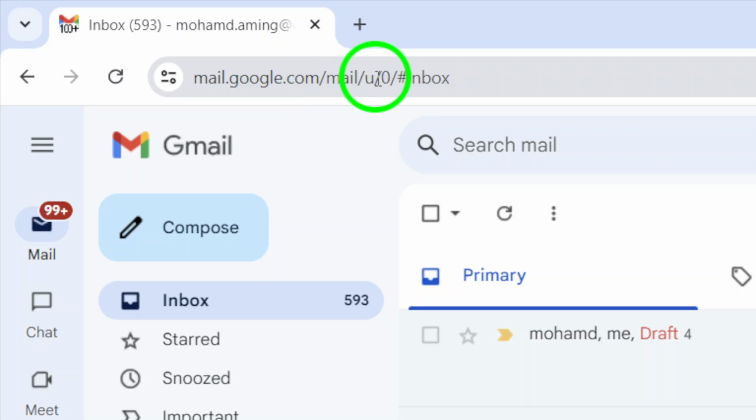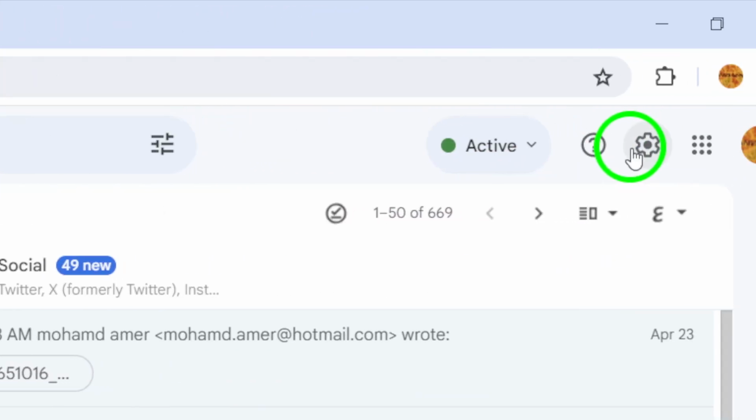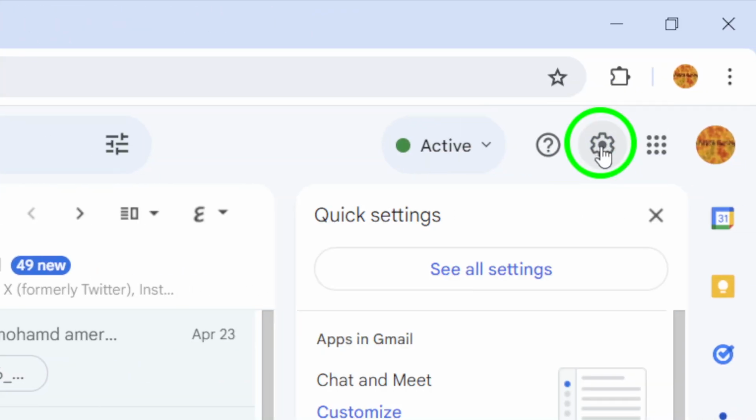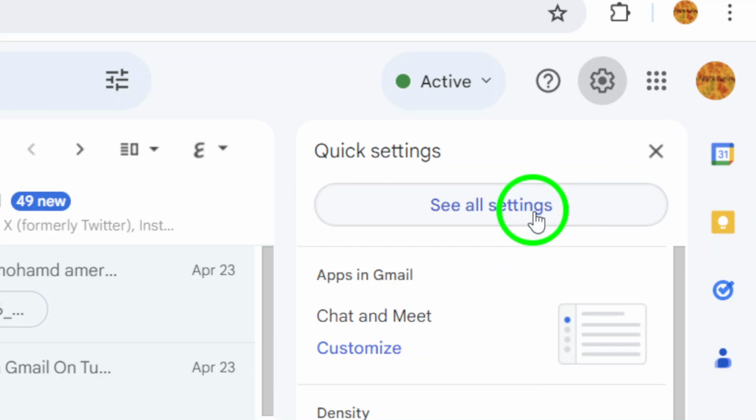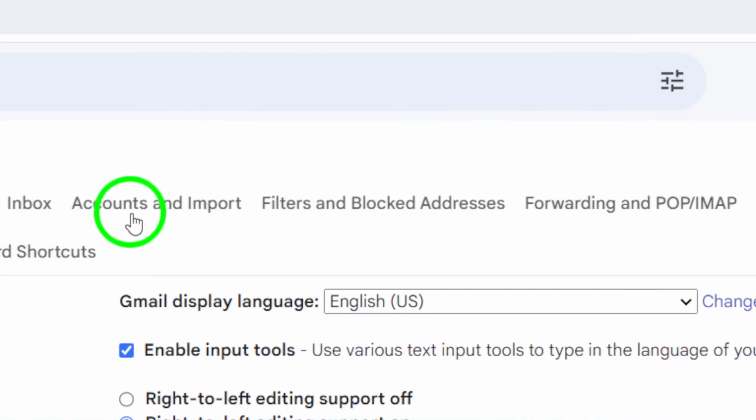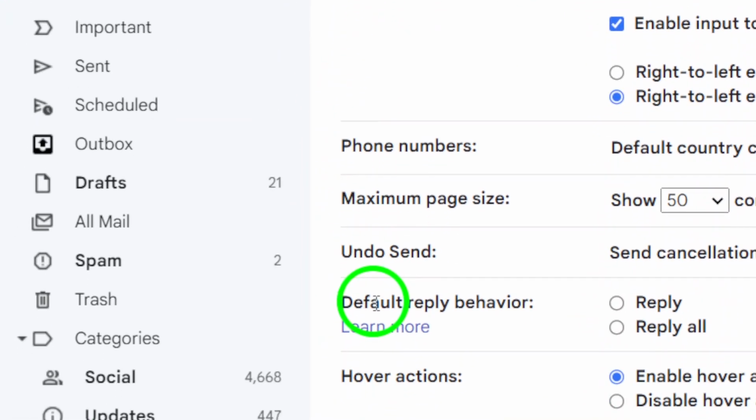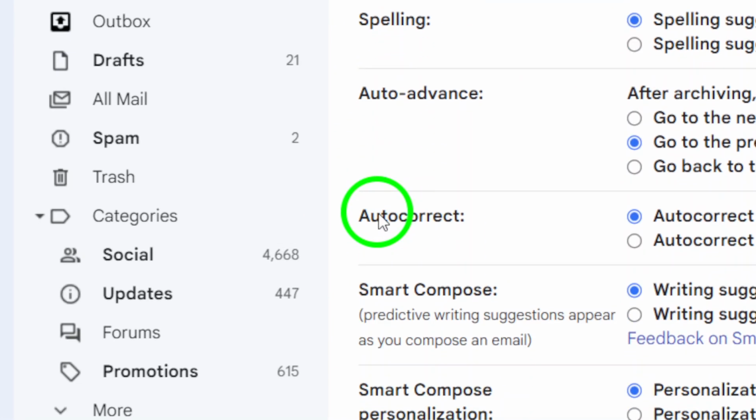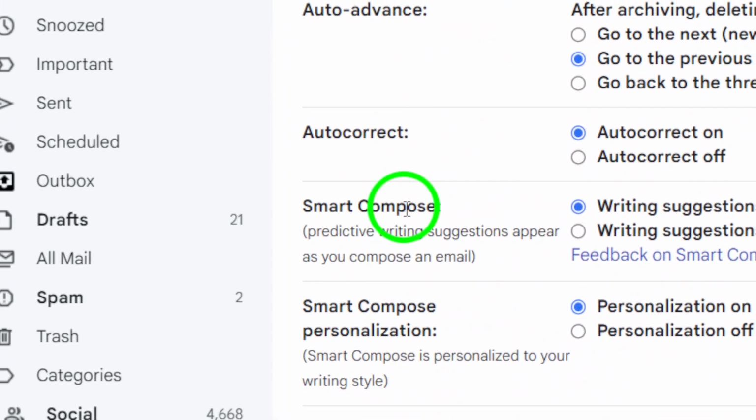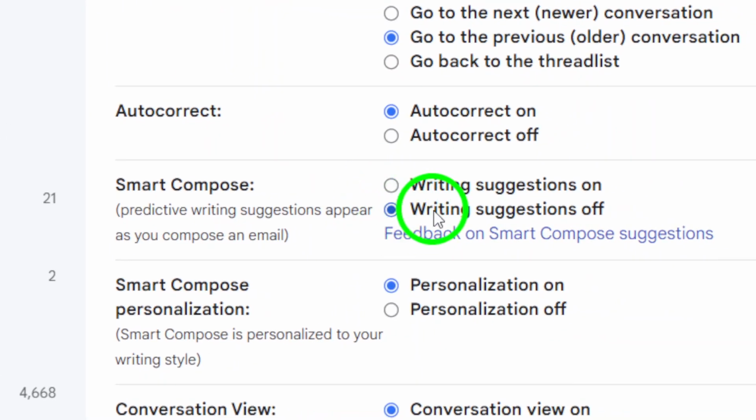Next, look for the gear icon at the top bar of your Gmail dashboard and click on it. Then, select See All Settings from the drop-down menu. In the Settings menu, navigate to the General tab and find the Smart Compose section. Here, you'll see an option for writing suggestions. Click on the drop-down menu and select Off to disable Smart Compose.